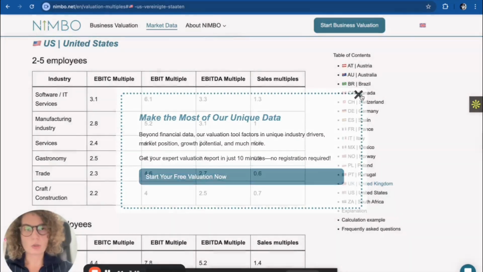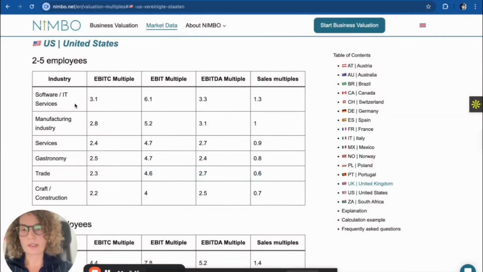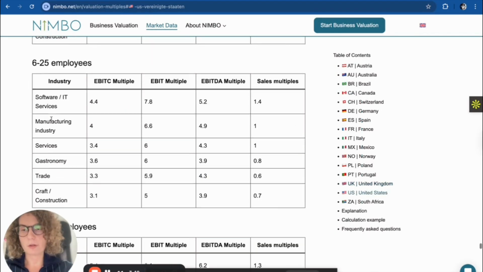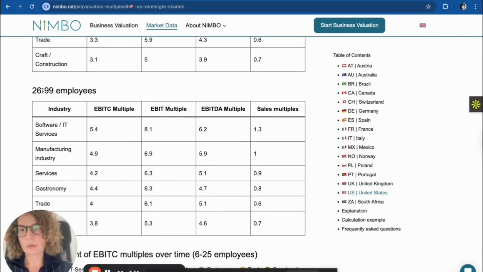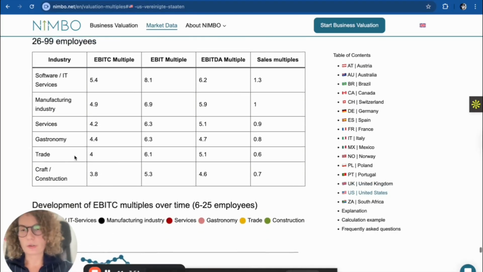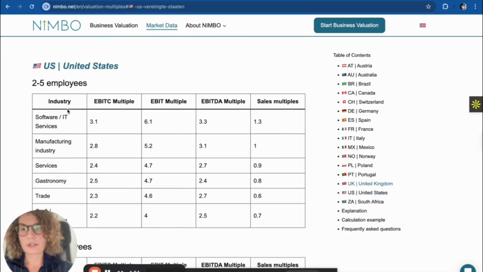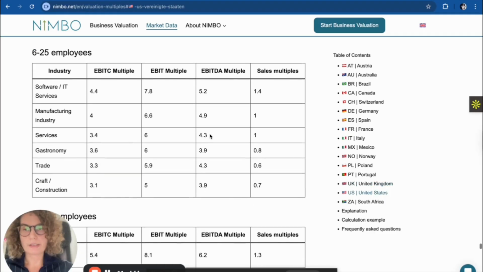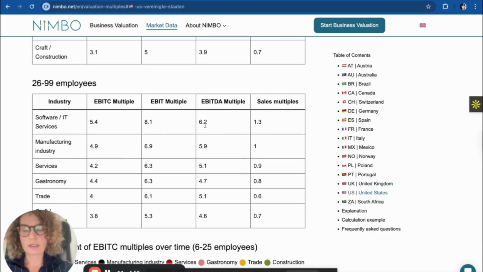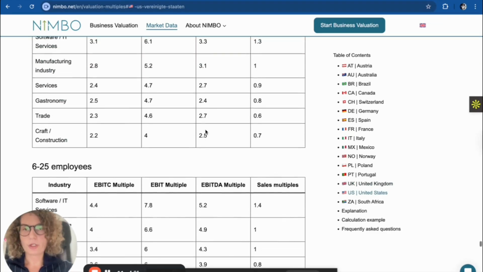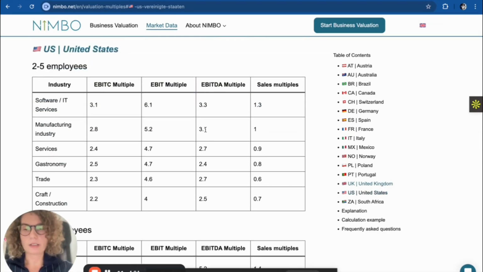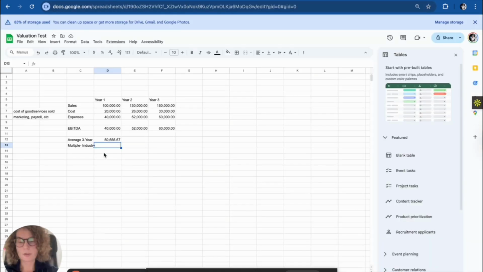First, it's showing me a table with the average size of a company. 2 to 5 employees is small, 6 to 25 medium, 26 to 99, it's not large, but let's say it's still medium. Anyway, the multiple will be a lot higher depending on the industry. Let's take IT services. The EBITDA multiple is 3.3. If the company is bigger, 5.2. Bigger than that, 6.2. We are using a small company in our example, so it will be 3.3, which is not bad, in fact.